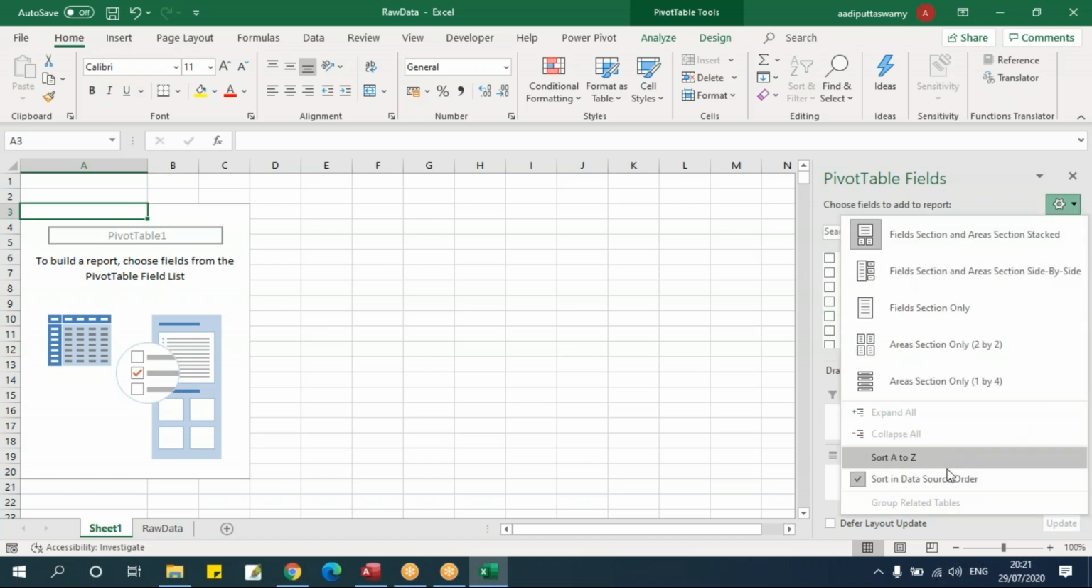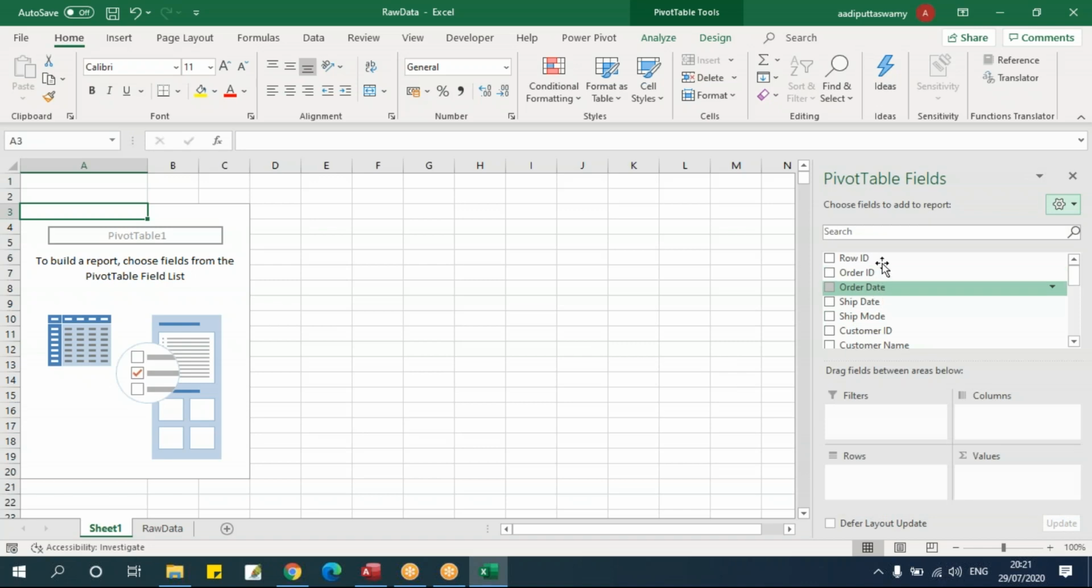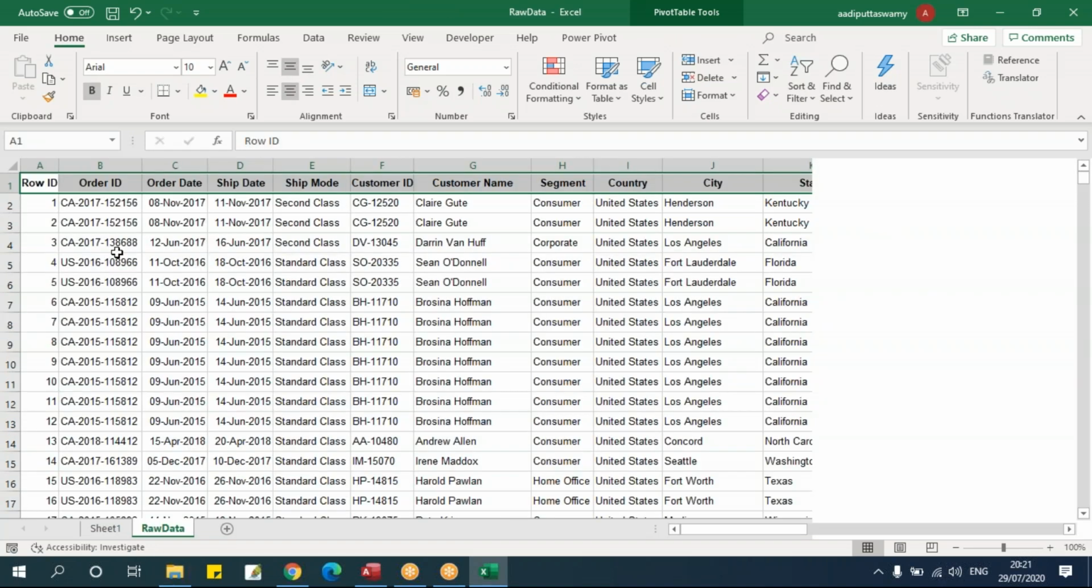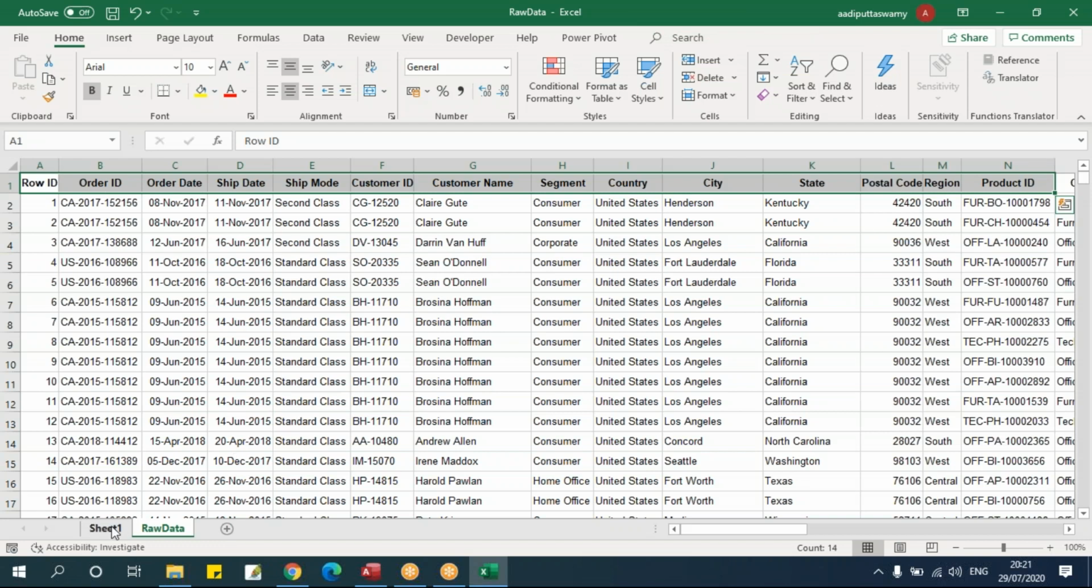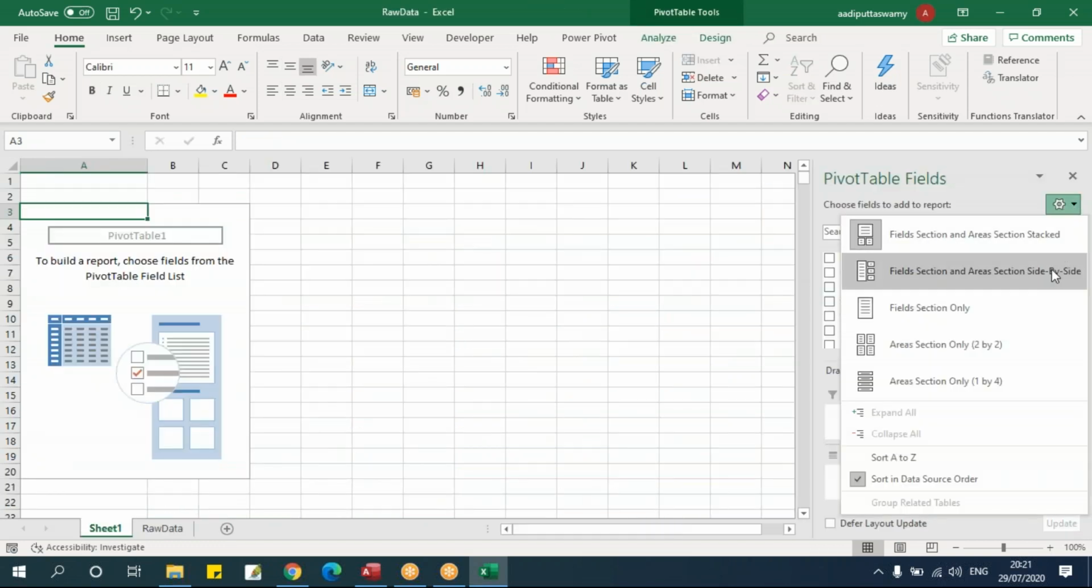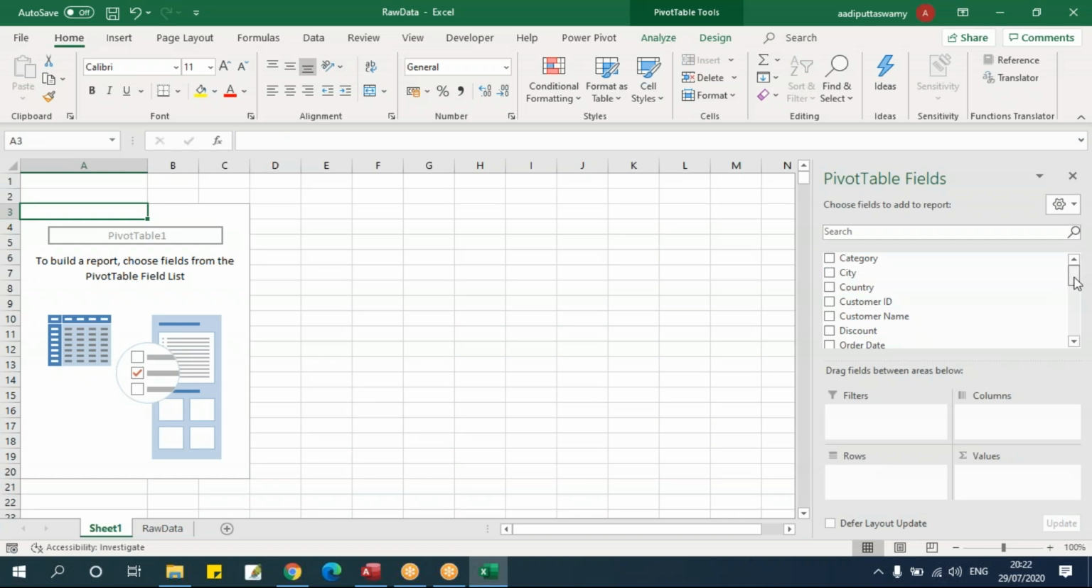Here I have this sort. You can see this A to Z or sort in data source order. Usually what will happen is when I create a pivot table, this will be by default according to the source what we have. So let's go here, select this and I'll say A to Z. See, now if you go here, it is sorted accordingly. So it will be easy for me to trace that column. This is sorting the columns.